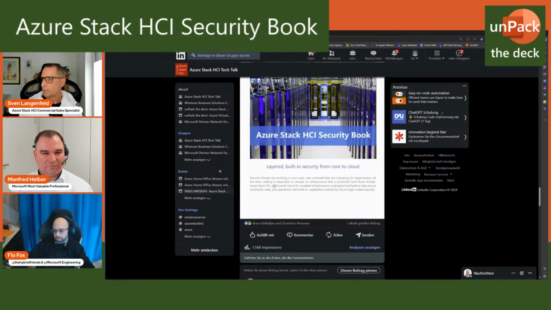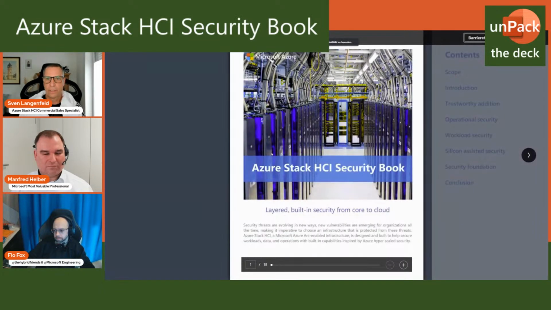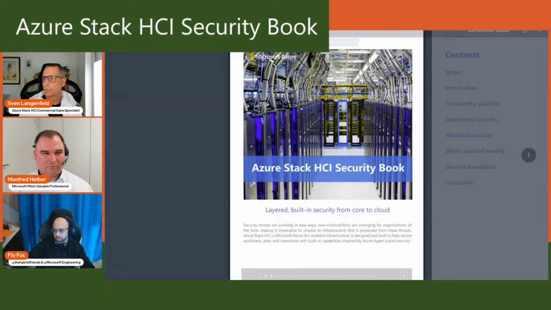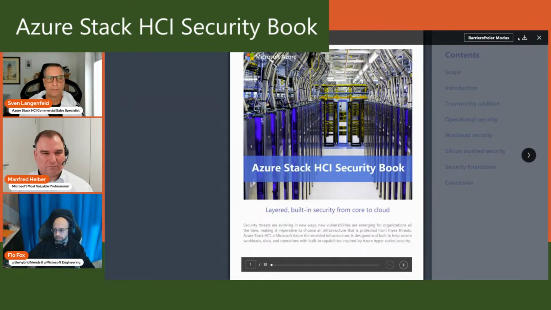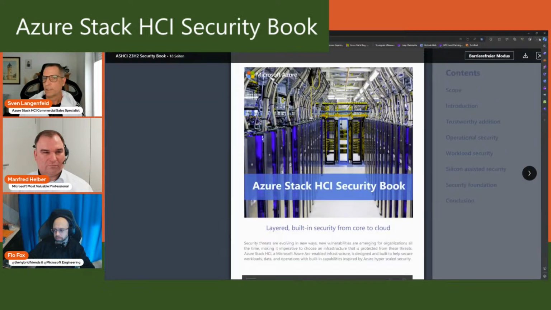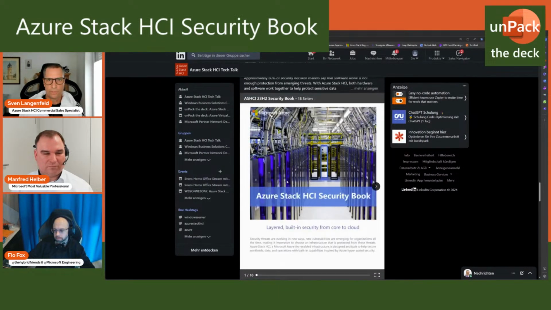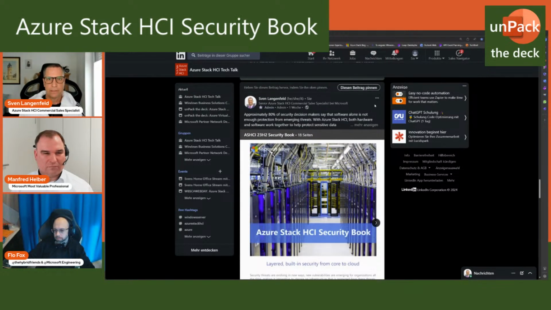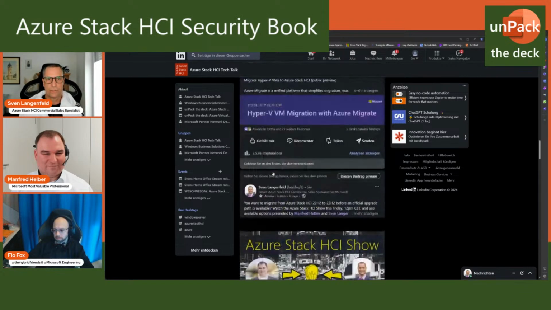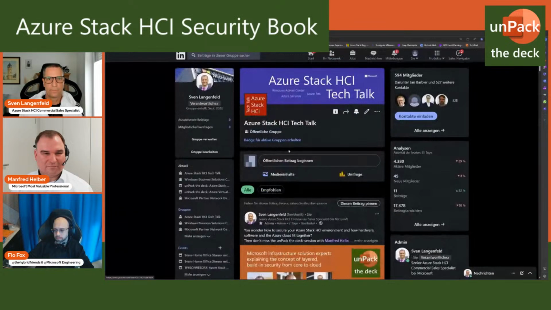Now you can go on full screen, and then on the top, you can see that there's a download button. If you use this download button, you can download the document and watch it. I will post the link in the comments a little bit later when Manfred is showing some slides, and then you have direct access to this post, or you go to the Azure Stack HCI Tech Talk on LinkedIn, and then you can search for it by yourself.